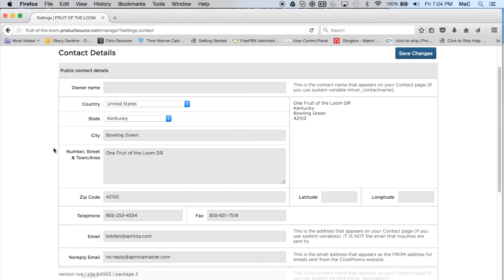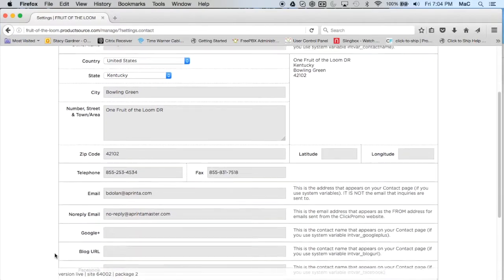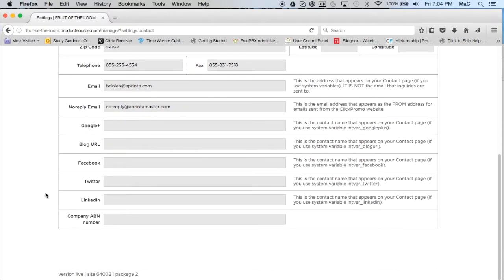And again, we just want to make sure and verify that all of the information is correct. If I want an individual's name to appear on the website, I would enter that here. And then we want to make sure we verify the country, state, city, number and street, zip code, telephone number, fax, email address, and a no reply email address, which we'll explain in a minute. And here is where you would put your social media information and links so that they all show up on your home page. Okay, so let's go back up here to the email addresses.